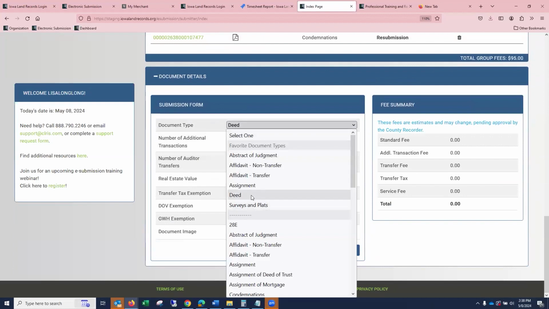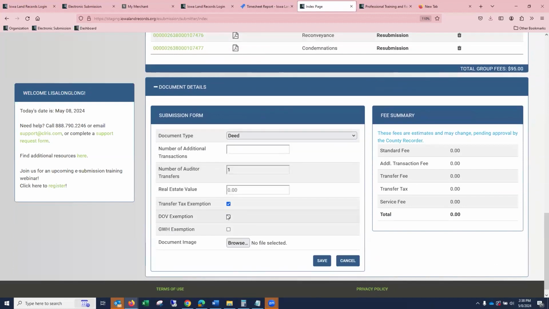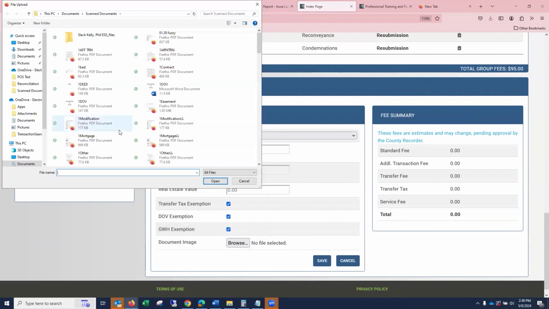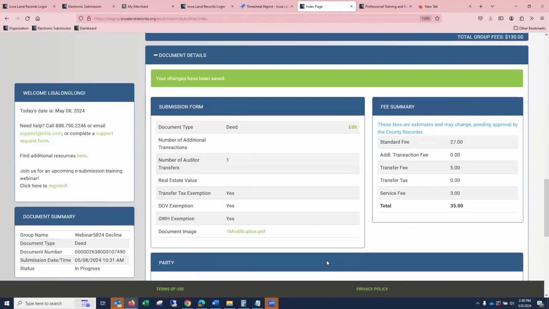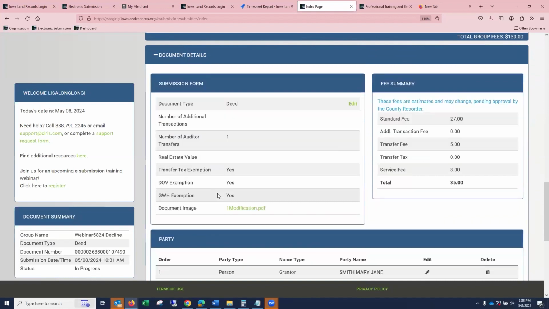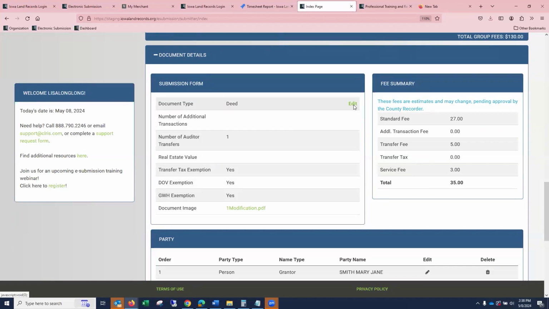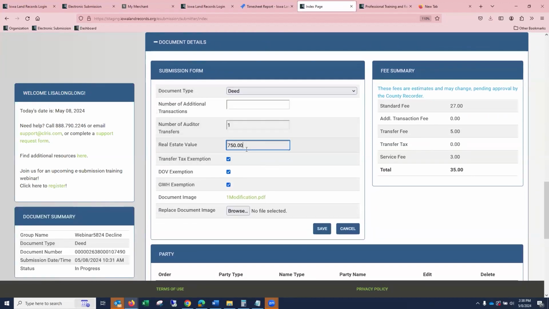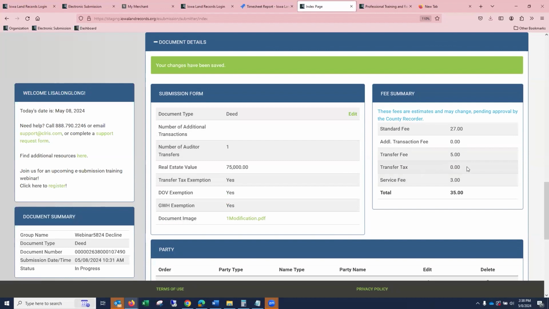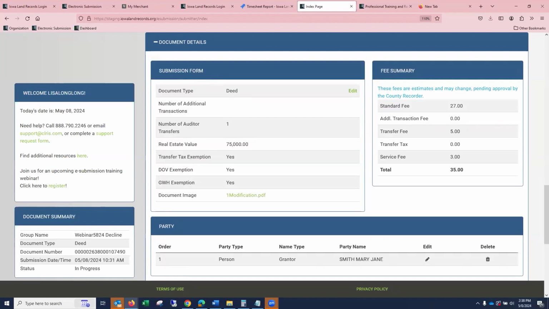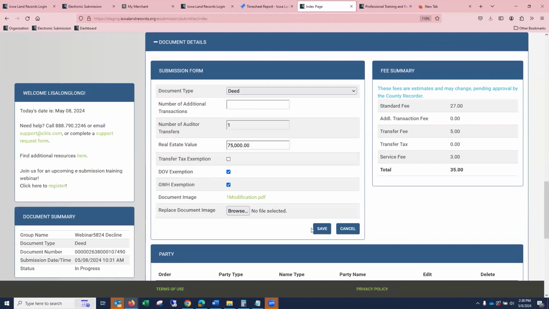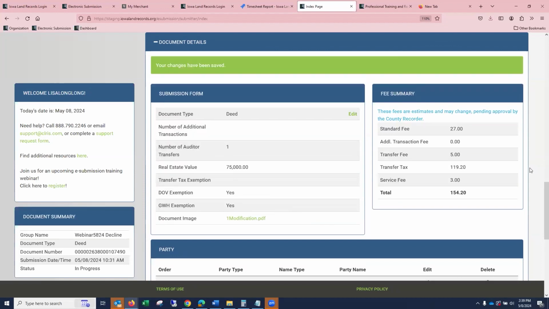So for Christy, I'm going to do a deed, transfer tax exemption. We're going to do all the exemptions. Browse and save. And it will let me select and submit it. Get ready to submit it without any value there. But if I do this and I put 75,000 with the exemption checked, it doesn't calculate the tax. Is that what you wanted to see, Christy? And then if I undo the exemption and save, the tax calculates over here.